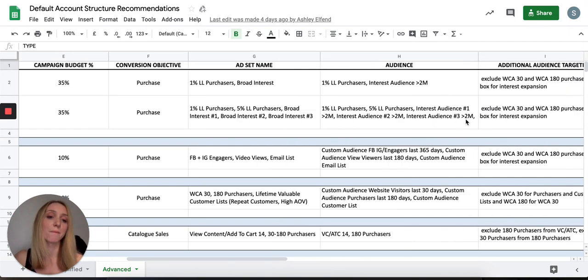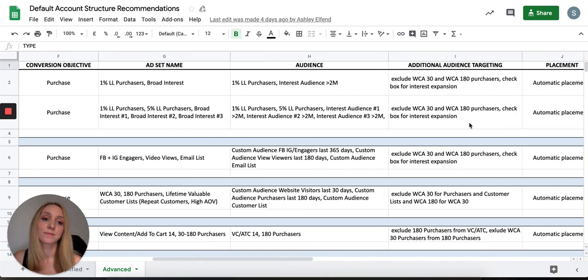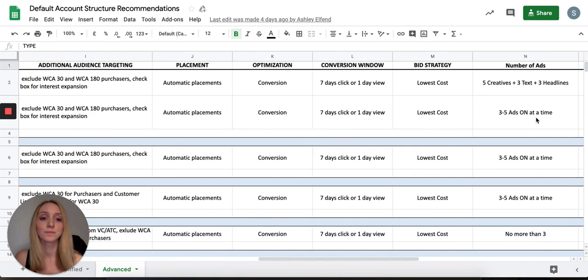I just say keep the minimum at 2 million for your interest audiences. And then for prospecting, exclude your last 30 days of website visitors and 180 days past purchasers, and always checkbox interest expansion, because this is going to allow Facebook to expand past your regular targeting. So if you pick an interest, but Facebook thinks it can find someone at a lower cost, it can expand past that. So always have that on.